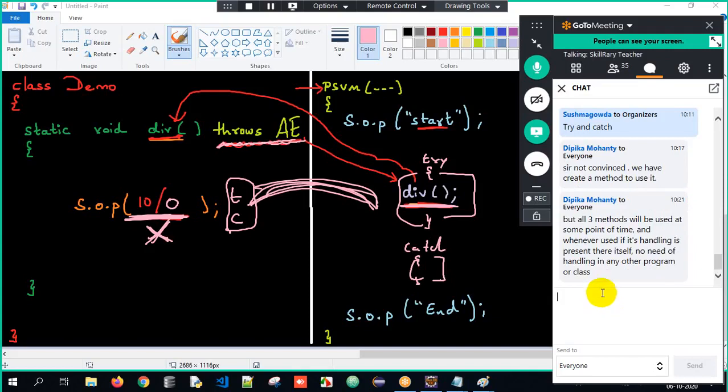Okay, so there's one more question. All the three methods will be used at some point of time, and whenever used, if its handling is present there itself, no need of handling in any other program or class here. Okay, no, see here, some point in time meaning that might be some point, right? You're not telling 100% sure, you're not sure of it, right? If I don't utilize that resource only. See, you're talking about one or two features. Imagine a larger perspective here. If you're working on an e-commerce application, there are so many things which will be available.